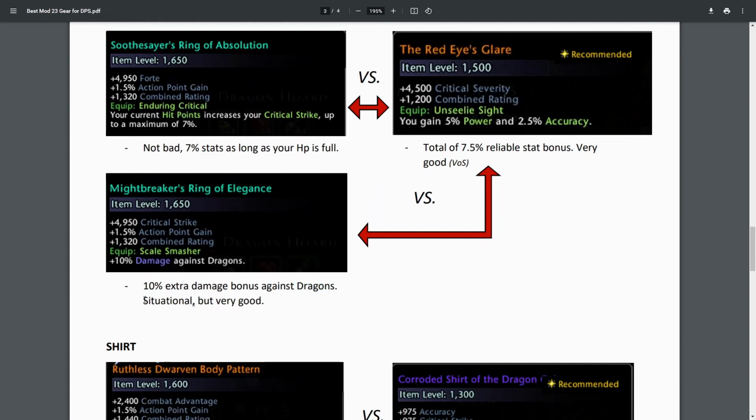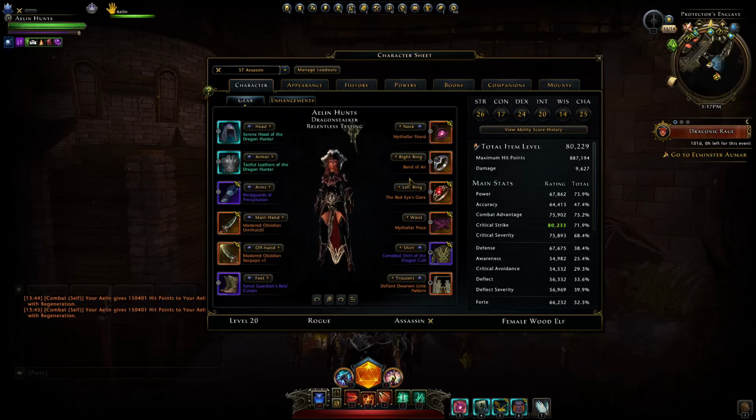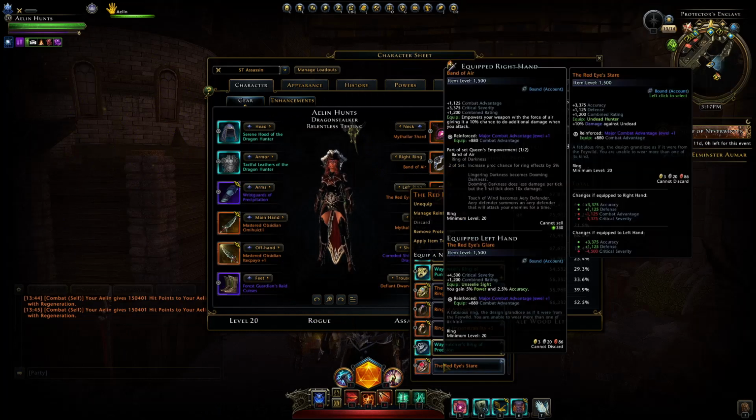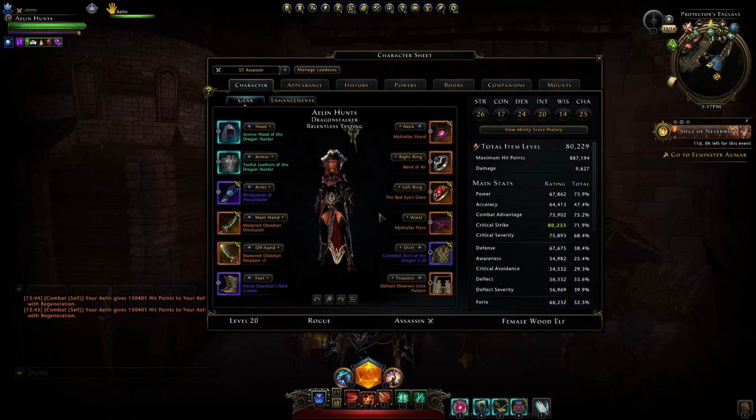And then, of course, it is a situational ring, so it doesn't make it overpowered versus all other rings. You will still want to switch it out when you're not fighting dragons. You will want to have a separate ring. It's like Crown of Keldagon. You would run around with the undead ring here instead of the Red Eyes Glare, because that would give you that 10% extra damage. And we'll see what happens with the Band of Air.